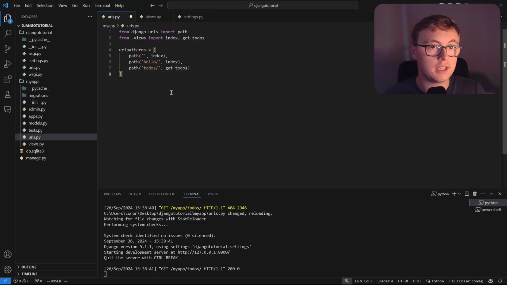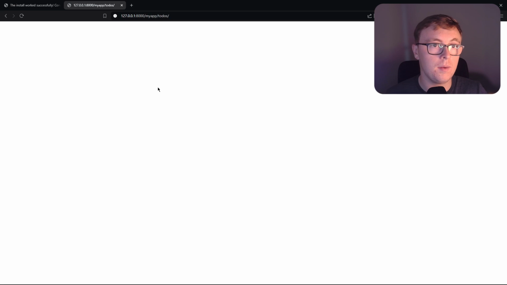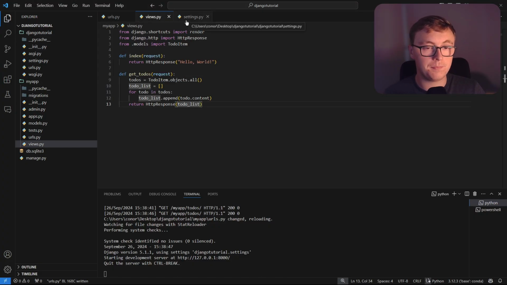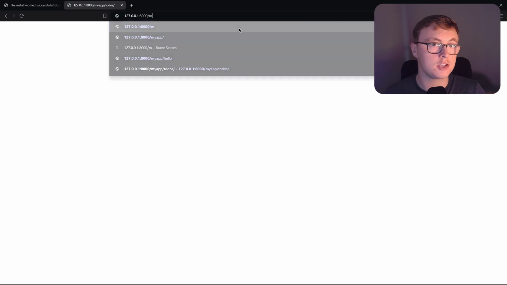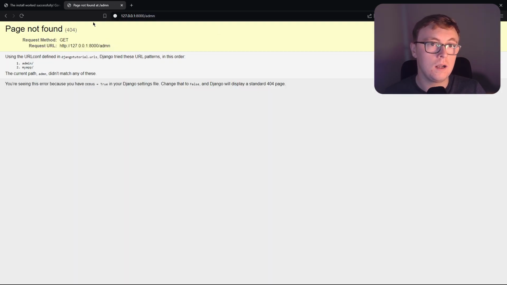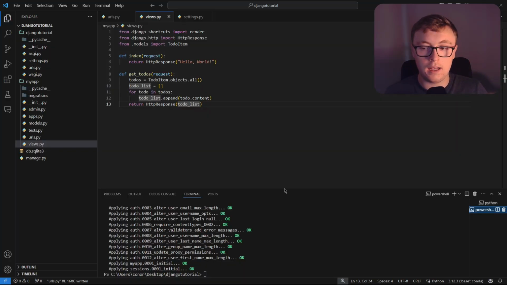And make sure that you add a slash after these as well. So now we're in myapp/todos. What we can do is list all of our todos. So if we go to our admin dashboard, /admin, we do not have an account yet. So let's start by creating an account.